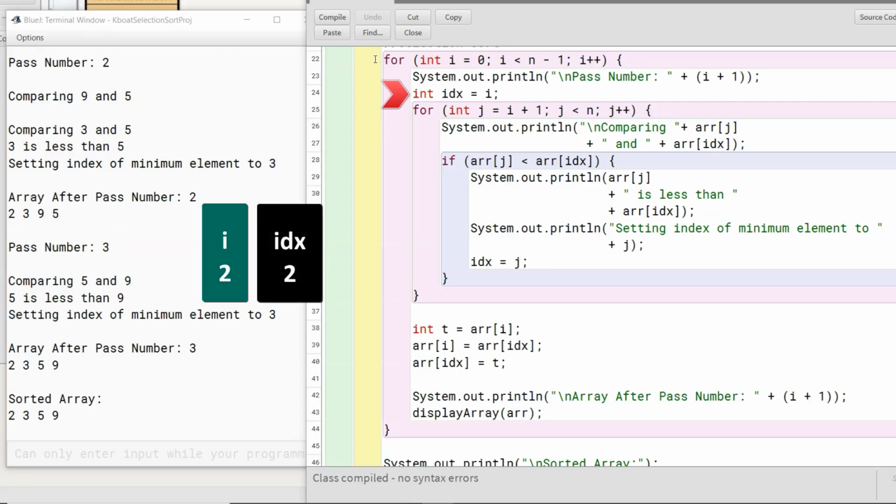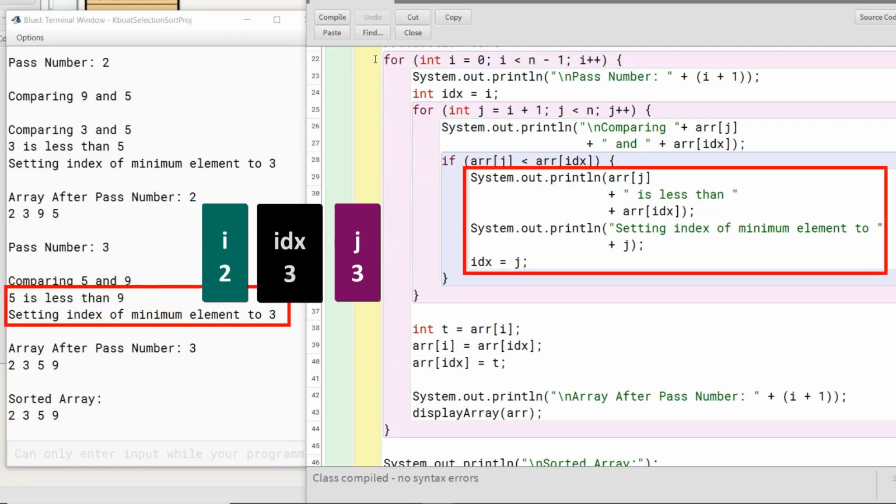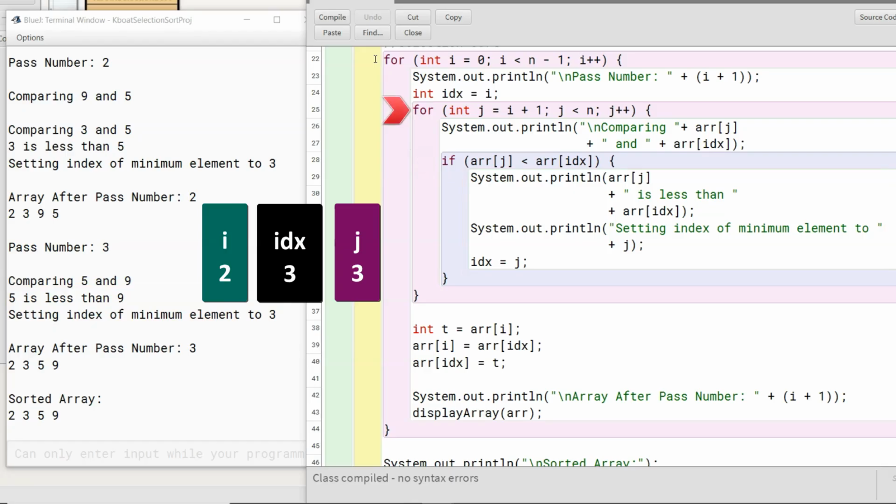IDX is set to 2, inner for loop begins and j is initialized to 3. Condition is true, ARR of j is 5 and ARR of IDX is 9. Both are compared and the condition is found true. IDX is updated to 3. Program control goes back to the beginning of inner for. J is incremented to 4.